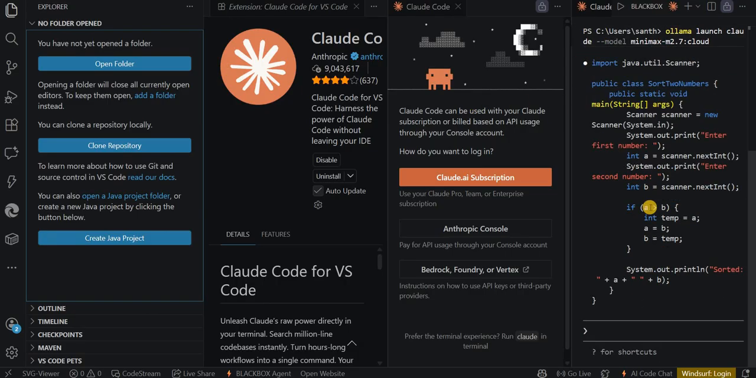Guys, this is the local setup of Claude Code. I hope you understood the process of setting up Claude Code locally.